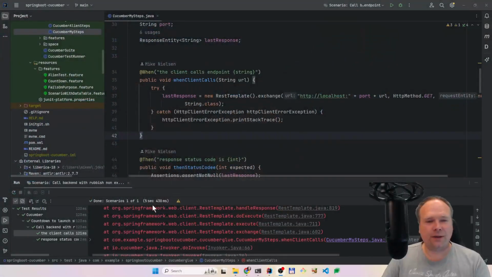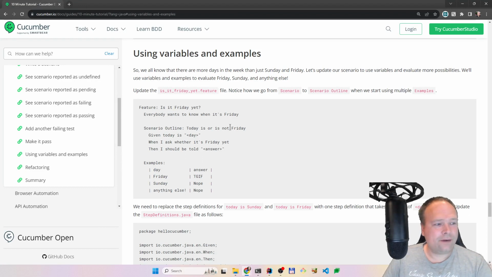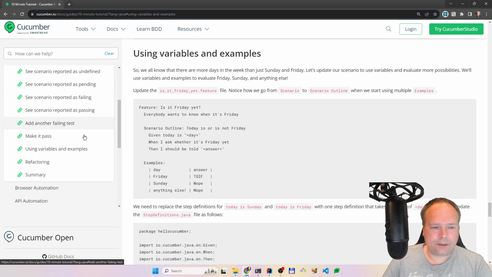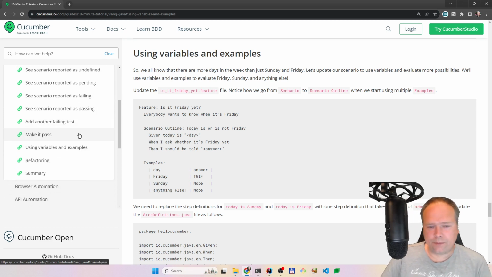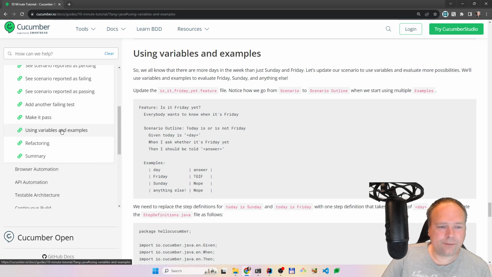Tonight we're going to look at Cucumber and the example syntax. So first of all, if you haven't looked it up yet, then look up cucumber.io. Here there's something called the 10-minute tutorial. There are a lot of good examples with all of the basic stuff and all of the basic syntax that you would actually need. And there's something called using variables and examples right here.